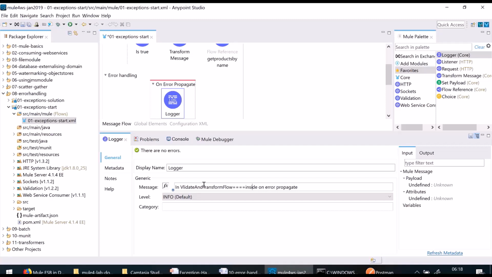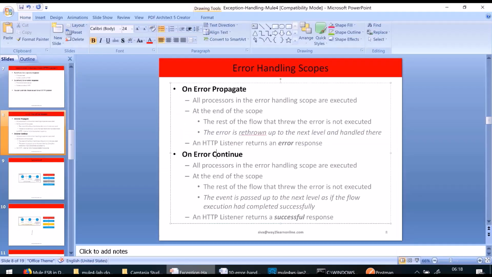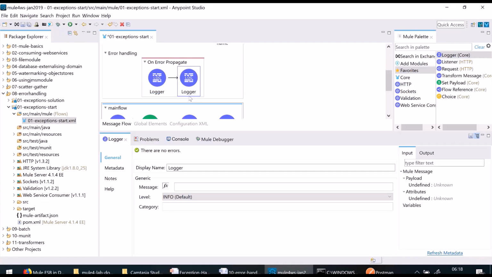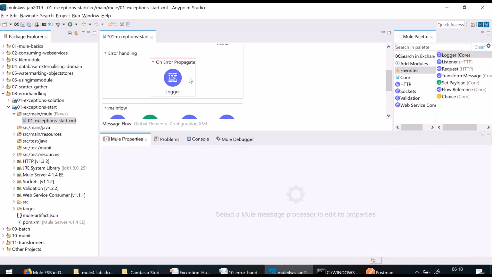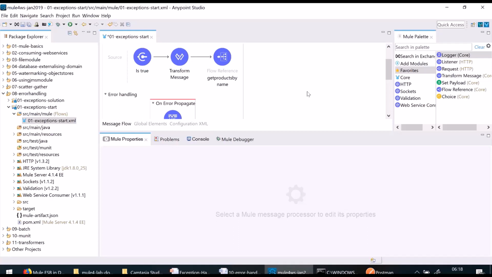Okay, so let us see now. I have configured on error propagate. So actually what will happen, all the processes in the error handling scope are executed. In this error handling scope, I can have multiple components, like I can drag one more component also. Whatever event processes are there in on error propagate, they all will be executed. And then the error will be rethrown to the calling flow.